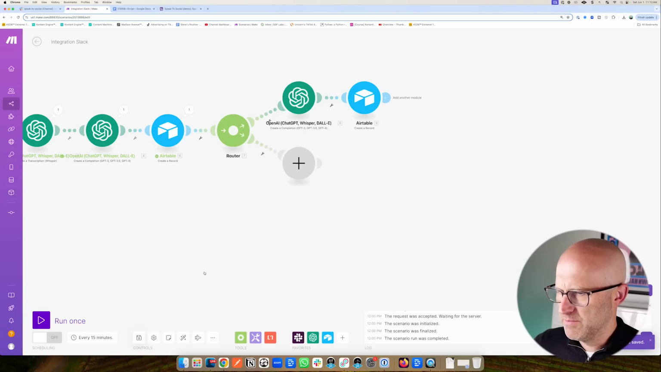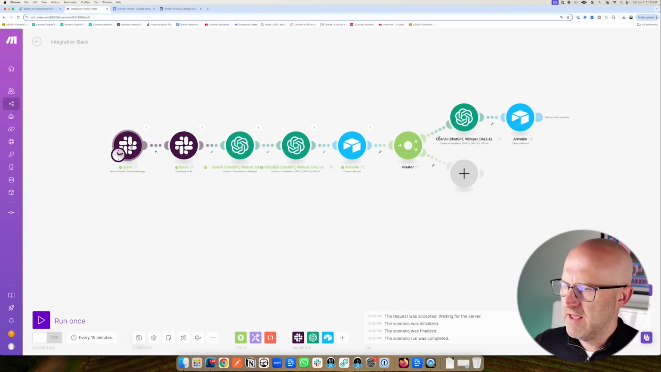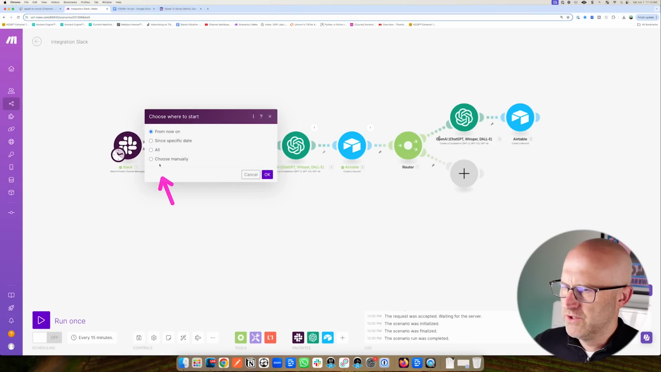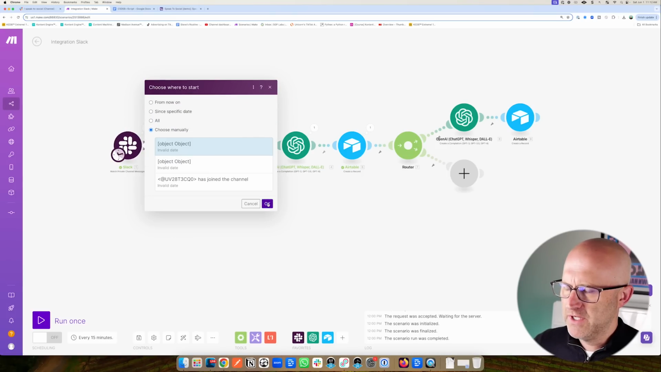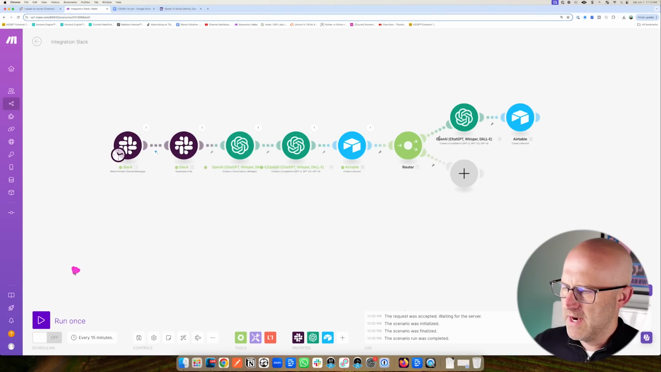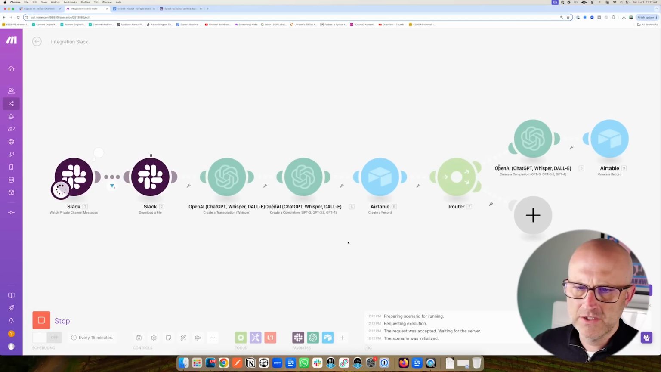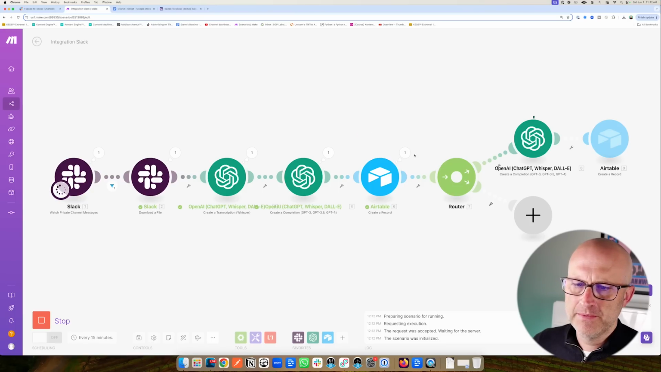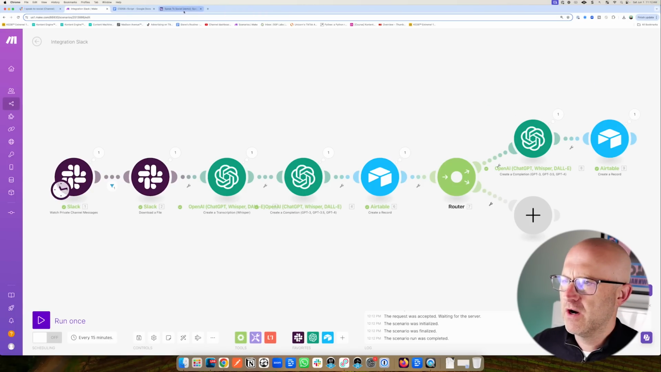We've done quite a bit of work at this point. Going to zoom back out a little bit, go back to that first module, choose where to start, choose manually, click this first object, which is the most recent recording. And then I'm going to go ahead and run this automation, create the transcription. Then we're going to create the details. It created the transcription row. Now it's creating the actual post. And now it created the social post in our Airtable database.